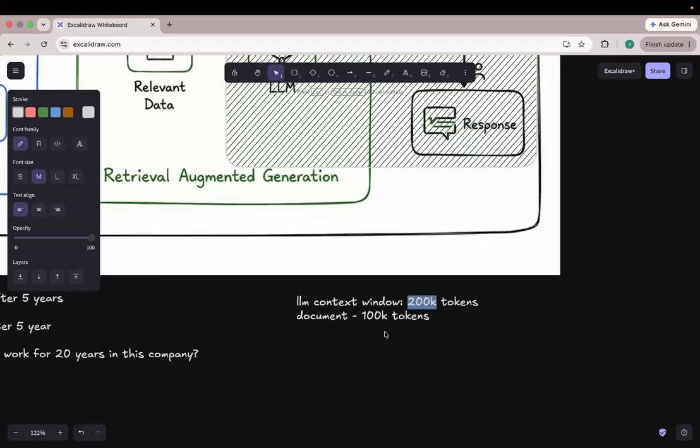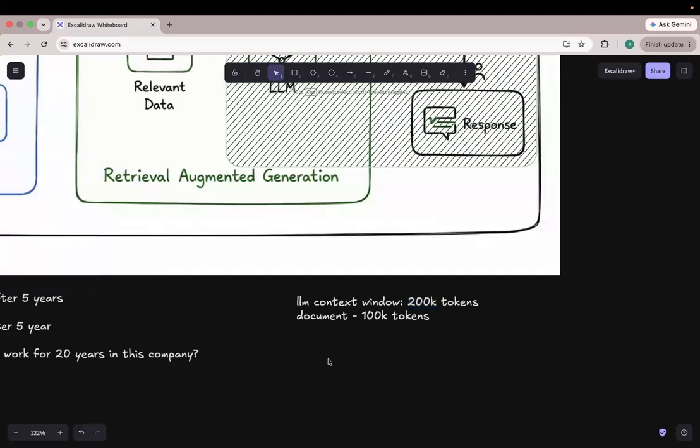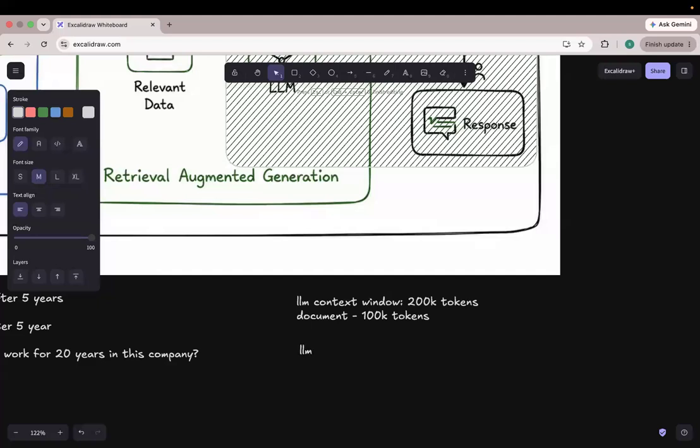And the other limitation is that LLMs are charged based on tokens. Maybe all the latest models are charged like $5 per million input tokens, right?